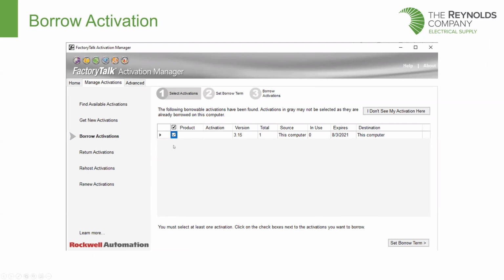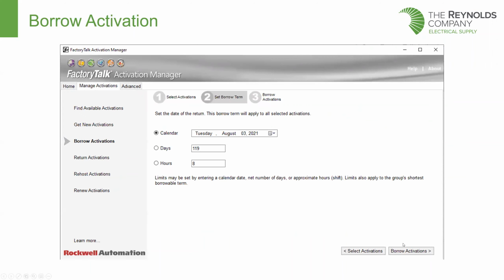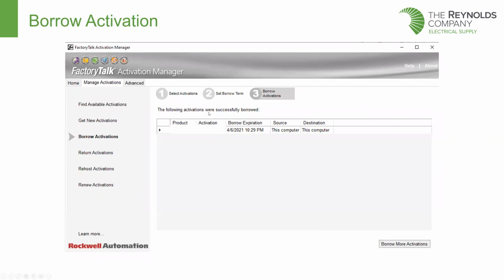at various times, I could check the particular one that I need, set my borrow term. And in this case, I actually did end up clicking on 8 hours, but you can do any increment of time that you see here. And once you set borrow, you'll see successfully borrowed and when it expires. So after that date, the license will be returned to the activation server for somebody else to use.